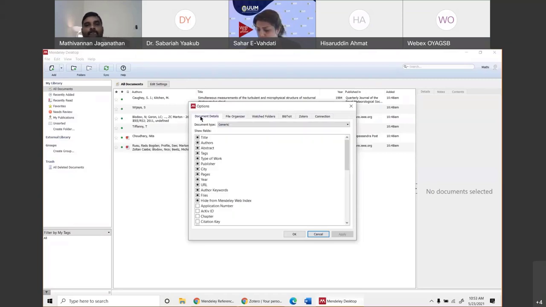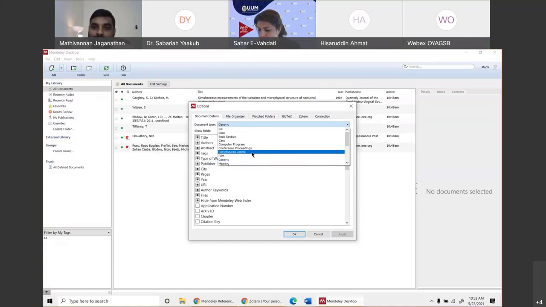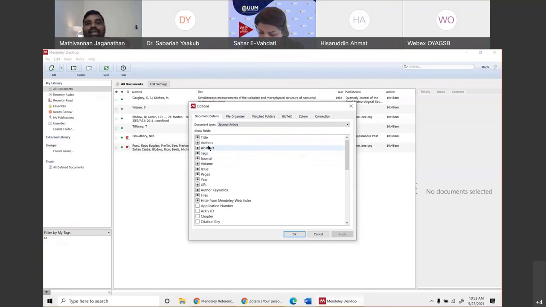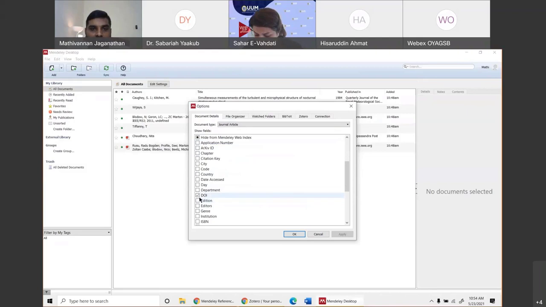And document details. So you can customize your document. Let's say journal: what information should appear in your bibliography, or we call it metadata. This one is by default, you cannot remove. If you want to add more, you can add DOI. Better you add DOI. The rest is up to you. If you don't want PMID, you can remove that. Do you know what is DOI?